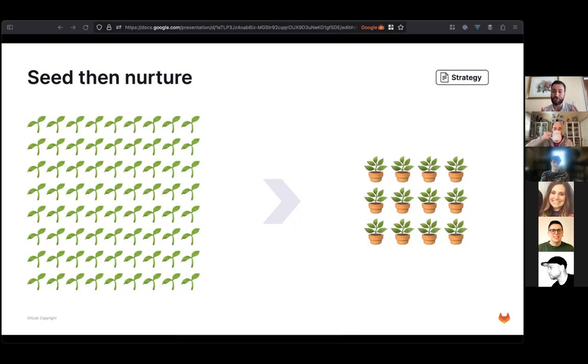This approach may sound great in theory, but in practice, it actually puts a lot of pressure on teams to be very intentional about the seeds they plant, and also to have the time and boldness to go back and remove those seeds if needed.